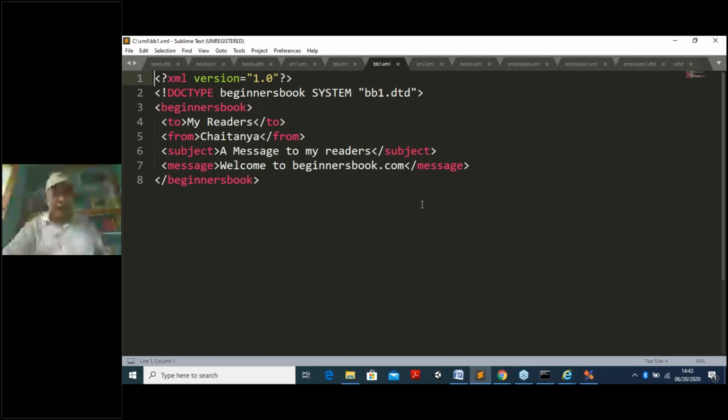Then I have to go for my bb1.dtd. From this icon you can understand this is bb1.dtd, and open. So this is my DTD file. Then for this file also, first I click this one, then I clear the results, then I go for the validation, I click, and it is showing the file is valid.